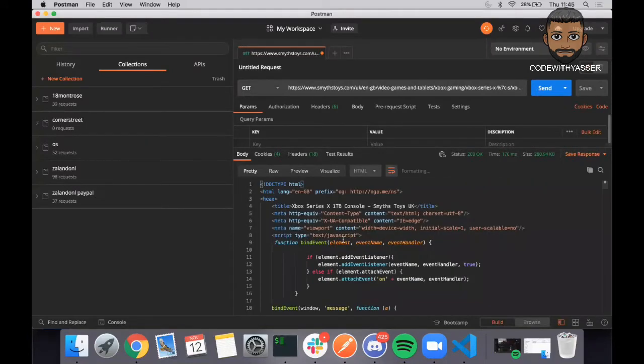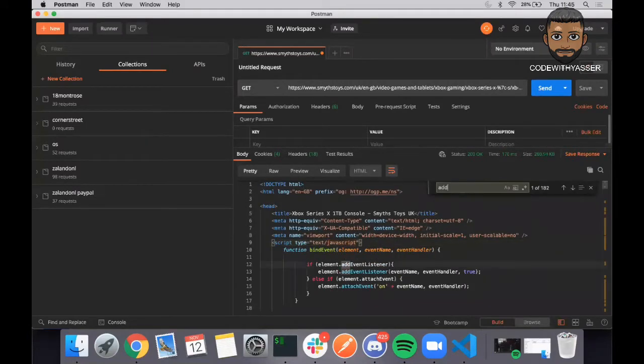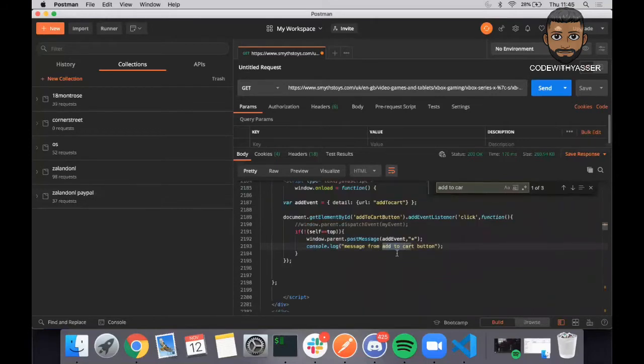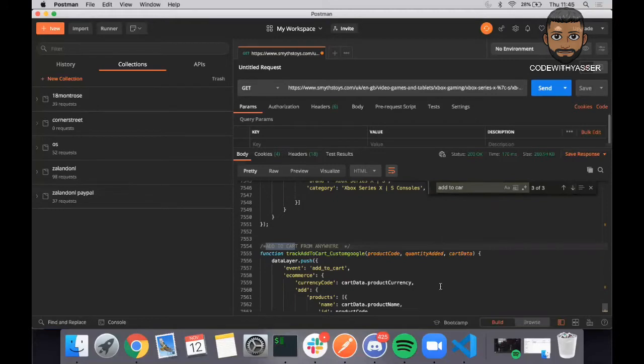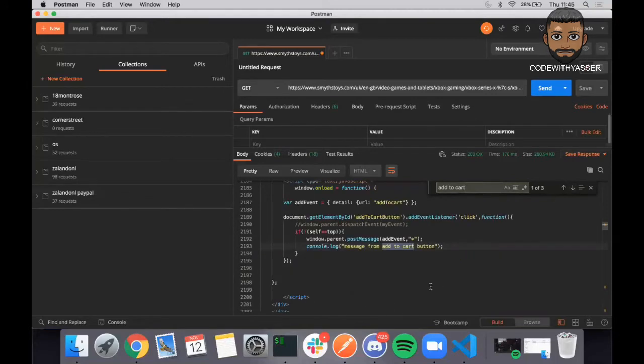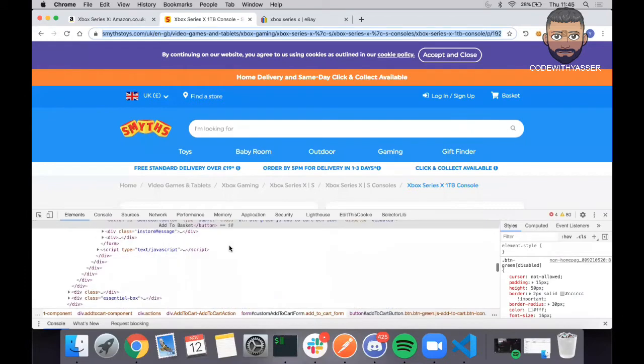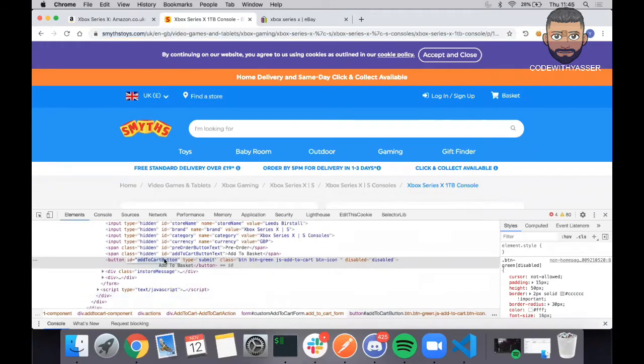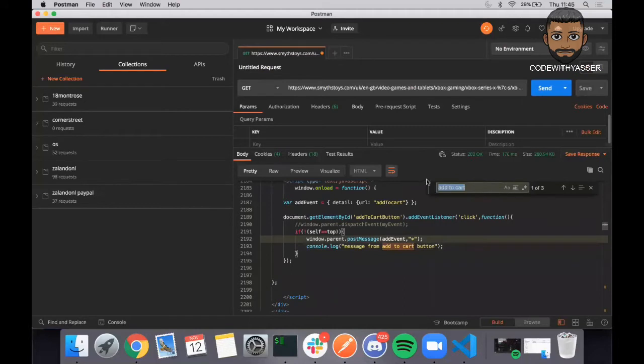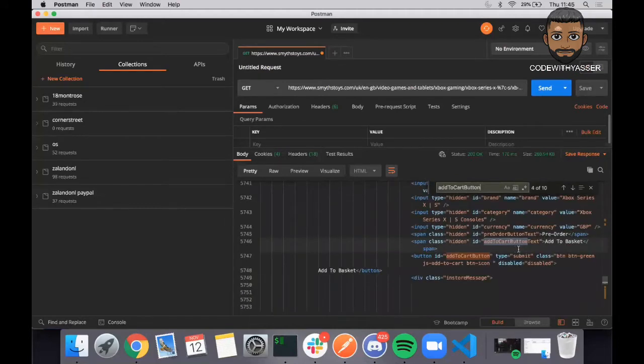So if we add to cart button, I really can't find it here. If we take that, oh, it's an add to basket. Let's see if we can find that. Yes, we can, and that's what we're looking for.